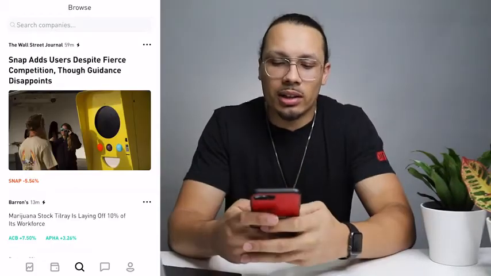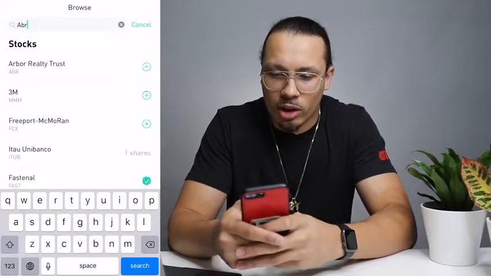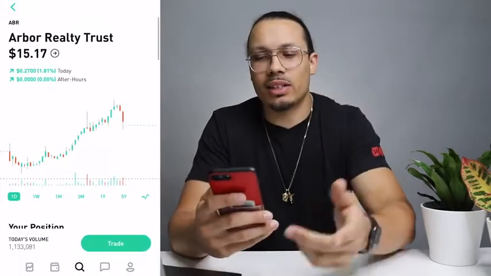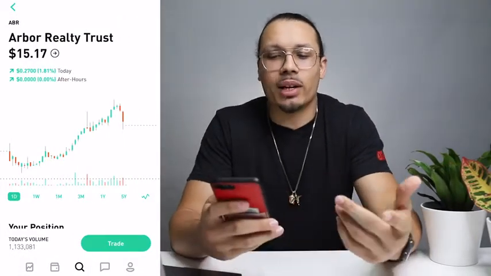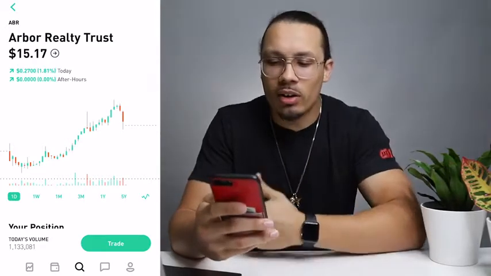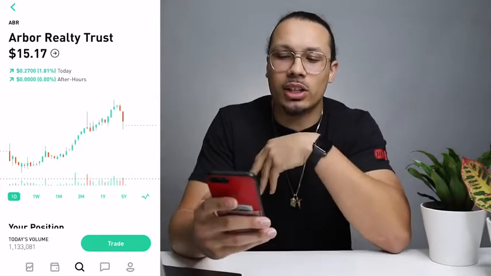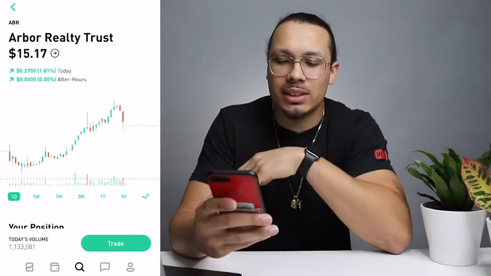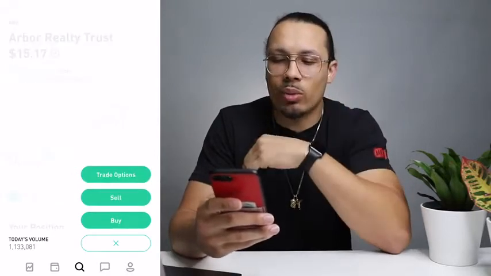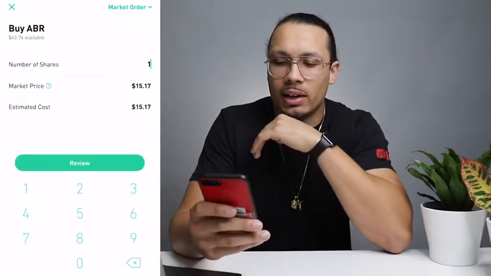Let's say that we have done all of our research. We understand the business. We know everything that's going on with the business. We really like it, and we think that this is a good play for a long-term investment, because that's kind of what I would be going for. So I'm going to look up ABR, Arbor Realty Trust. I just bought 10 shares of it not that long ago, but I definitely want to get another share just to show you guys for the video and show you how the process works. So the shares are currently at $15.17, and I'm going to buy one share, and I'm going to hit review.